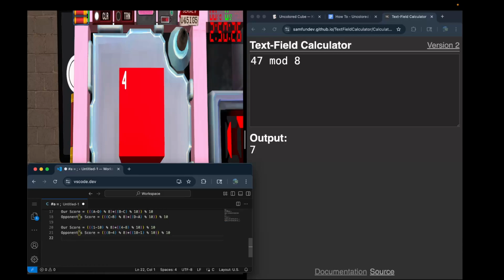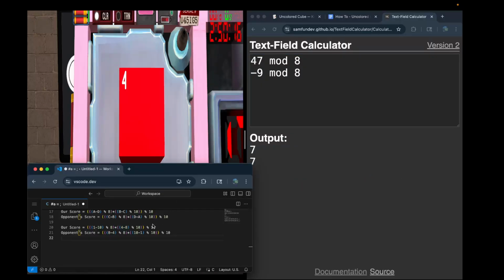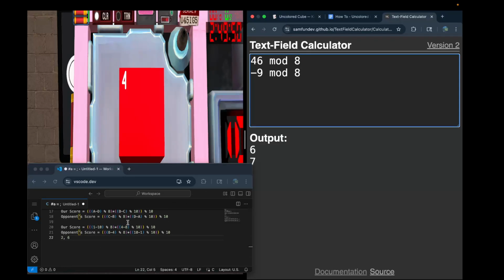Okay, so 1 minus 10 equals negative 9. Mod 8, 7. Wait, let me try that again. Yes, so 7. And we got negative 4 mod 10 would be 6. So 42. And then mod 10 would equal 2. Then we got 8 minus 4, which equals 4. Times 9. So 4 times 9 equals 36, so equals 6. This is invalid, so we need to try 46 seconds.